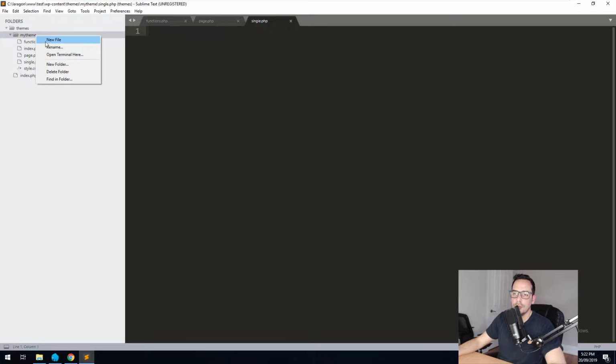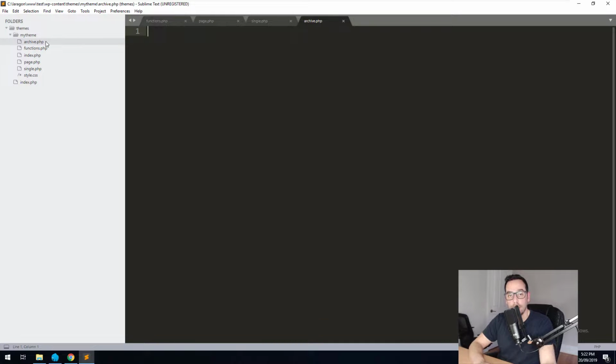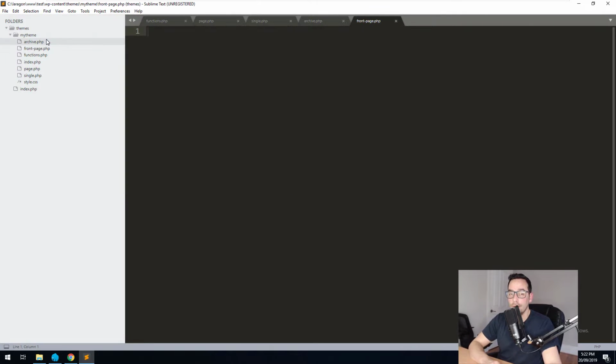Then we'll create something called archive.php, and archive.php is, as you guessed it, the archive template. So when you have a blog, the archive will be loaded, which will show all of the posts within your blog. We'll get to that later as well. There's also another one called front-page.php. So we'll just do front-page.php. And this one's a great one because what it does is it automatically attaches itself to the page which is the home page in your WordPress installation.